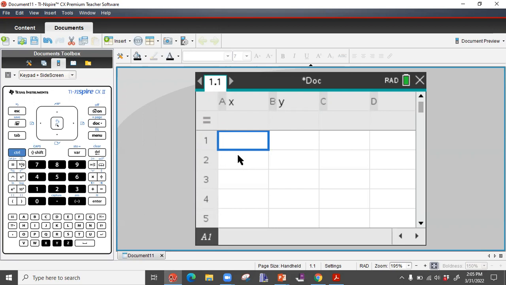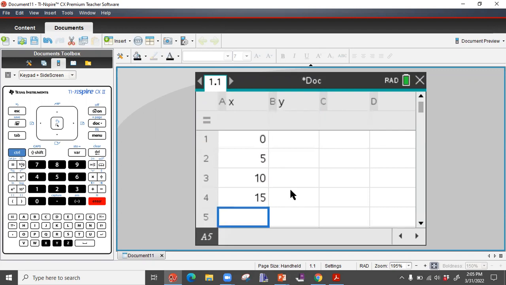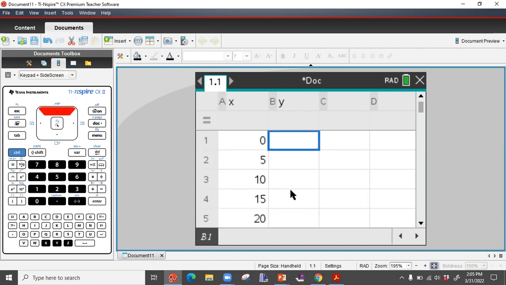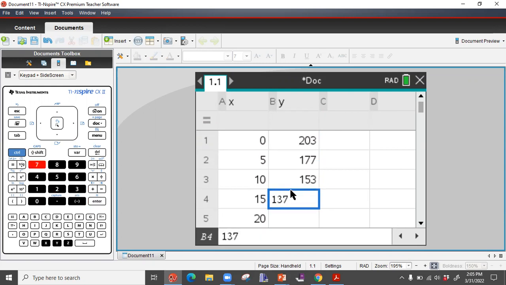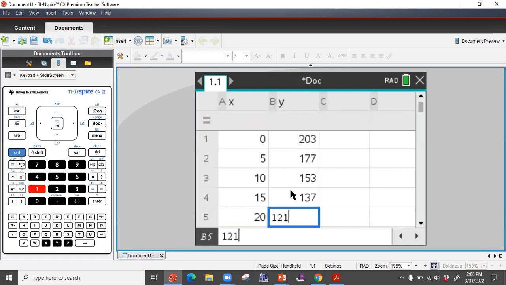All right. Now we're going to input the value. So you're going to put in all of your time and all of your temp. So 0, 5, 10, 15, 20, 25, 30. I'm going to go back up, and I'm going to put in 203, enter. 177, enter. 153, enter. 137, enter. 121, enter. 111, enter. And 104, enter.